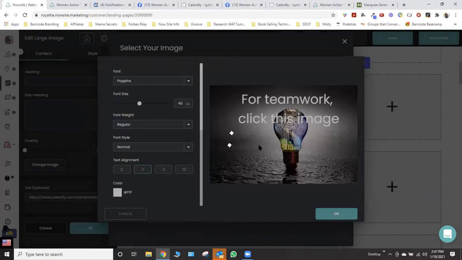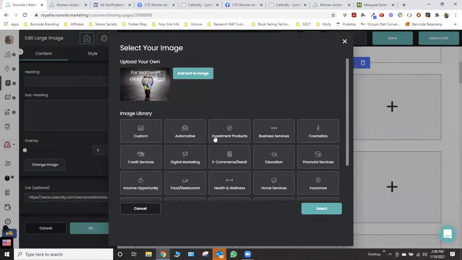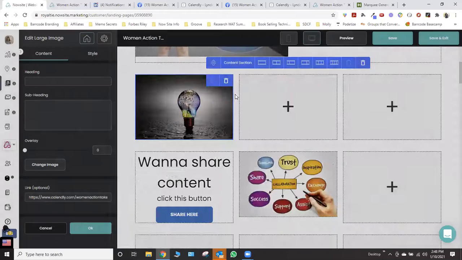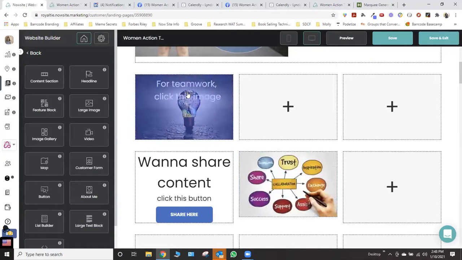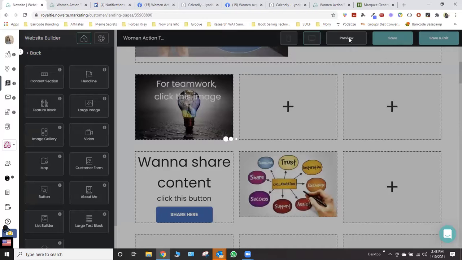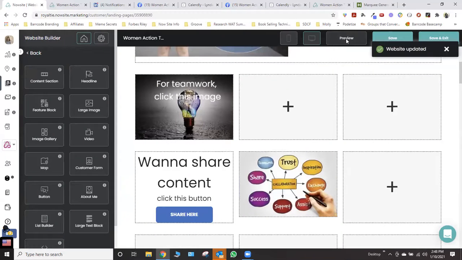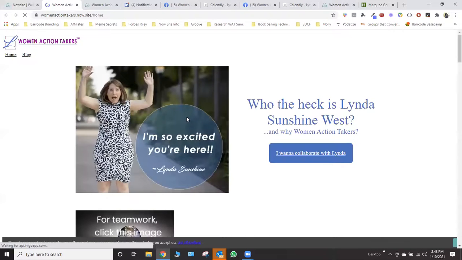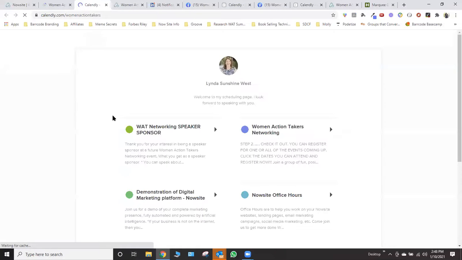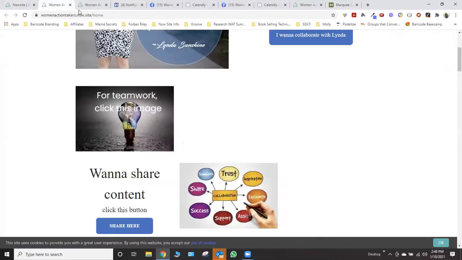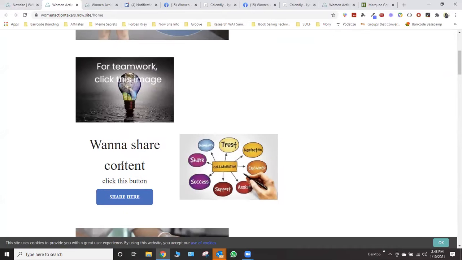I'm loving this idea. I'm so glad you brought it to me because this is how I'll do my website. Oh, yeah, I just have to figure out how to make it work. So then they would click on that and here's the link. I'm going to click OK to save it. So now for teamwork, click this image. Let's check it out. Let's save. I have to save the website before all that stuff is instituted. We're going to preview it. We're going to click on that image and it'll take you to my calendar there. Oh, that's perfect.